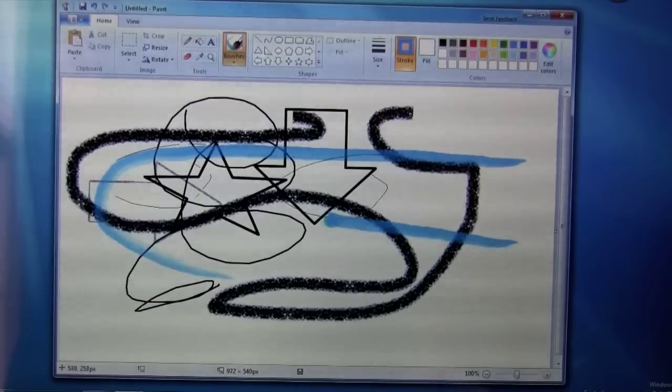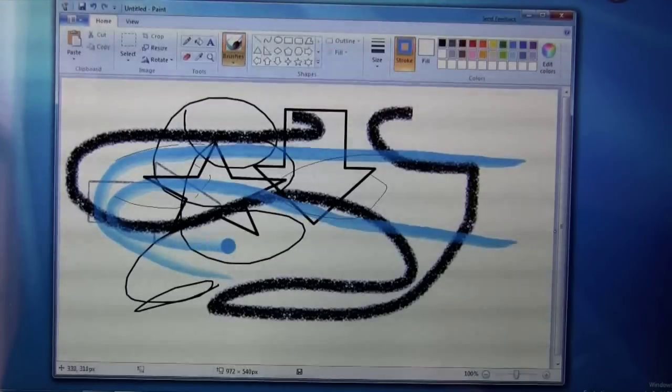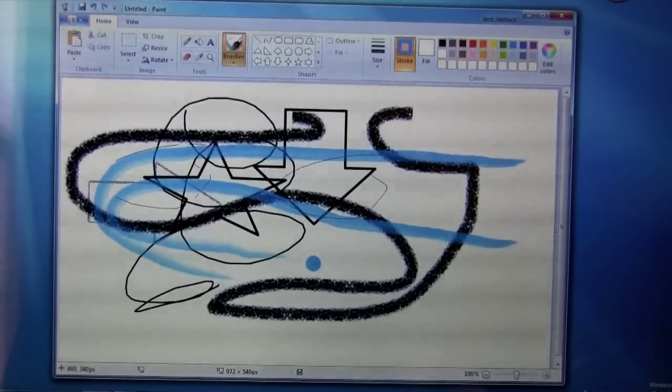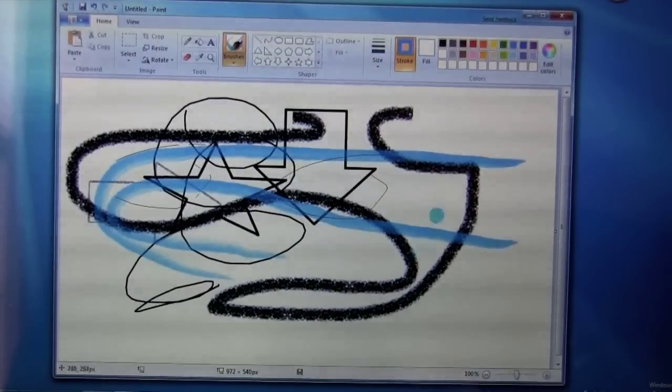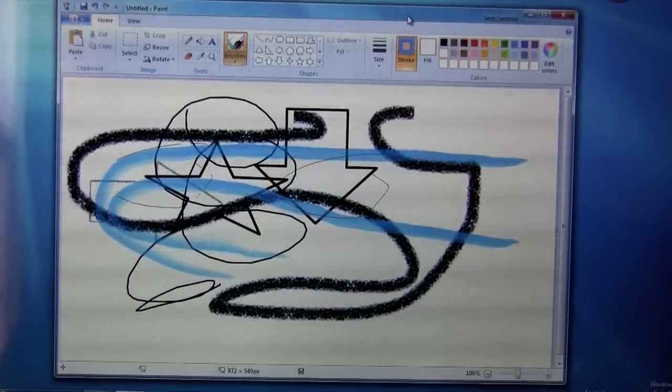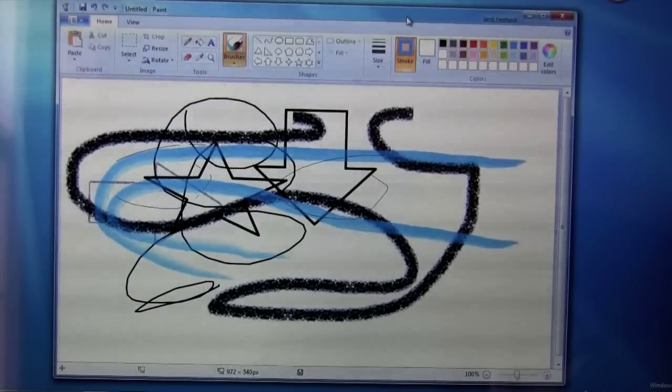Again, I hold. It's starting to fade. And there we go, faded out. Look, I'm still holding the mouse. Like a real thing. So they really wanted Paint to be an extension of what you would draw on your piece of paper in front of you.